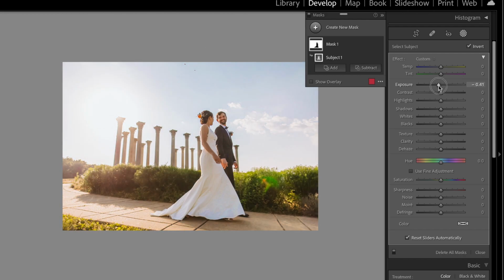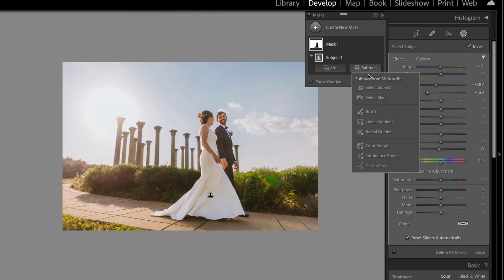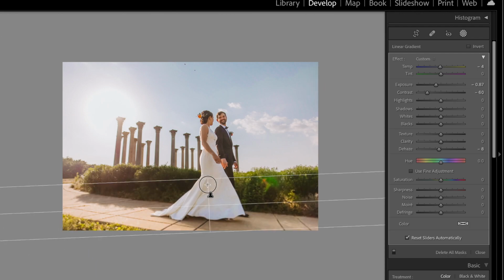I'm going to make the sky a little bit darker because I want it to be a little bit darker behind his head, but then it really emphasizes the sunspot back here. I'm going to cool it down, reduce the contrast. I might bring dehaze down a little bit. And I am going to subtract linear gradient and make sure that their feet sort of blend so it's not doing anything weird right there.